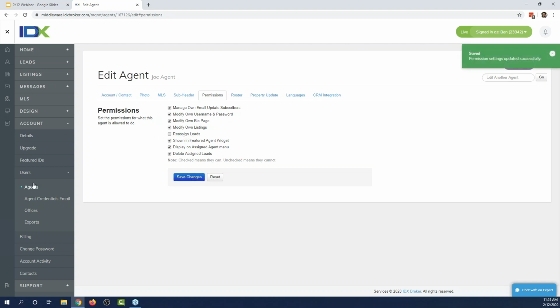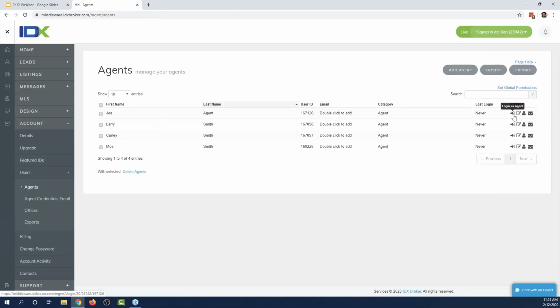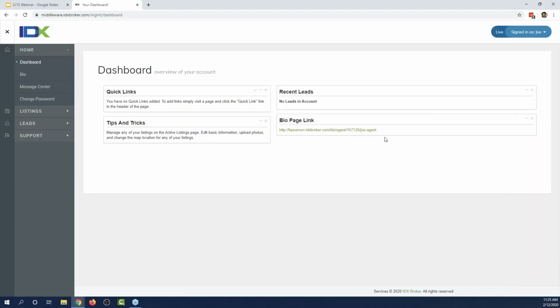So now, if we go back into Joe's account here, just click this button to log in as the agent. So now you'll see that there's more options that are available within his agent dashboard. So, you can see up here over home, if you click on it, bio is now an option. You also have the listing section that's showing up now.